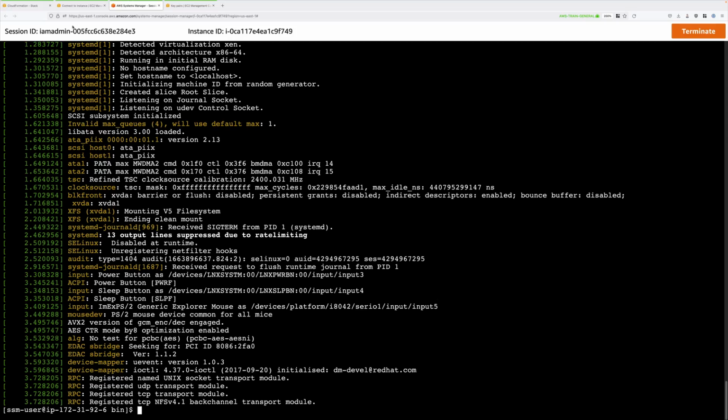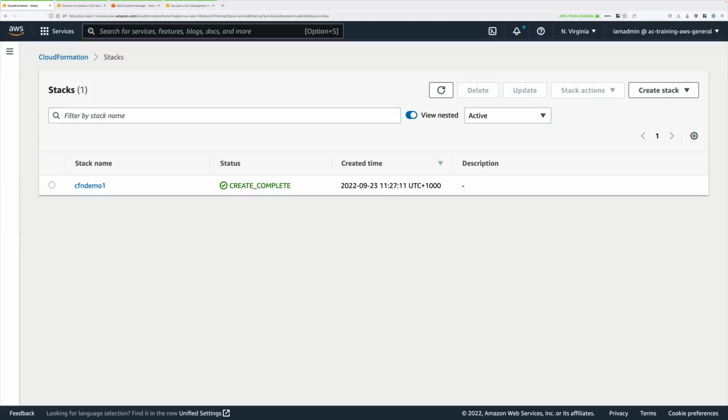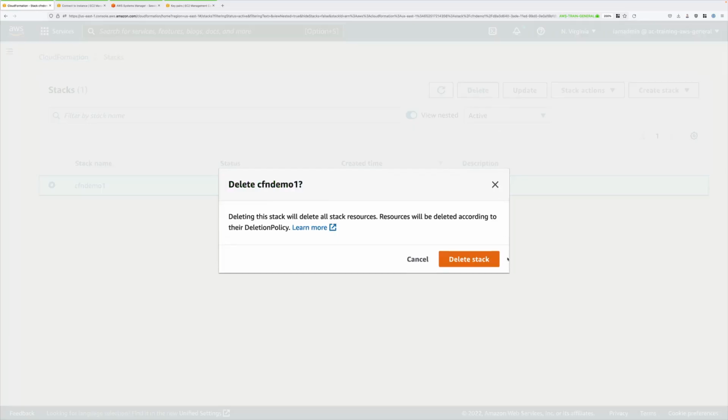Now, to finish up this lesson, I'm going to move back to the CloudFormation console. I'm going to select this CloudFormation stack, and I'm going to click on Delete. I need to confirm that I want to do this because it's telling me that deleting this stack will delete all of the stack resources. What happens when I do this is that the stack deletes all of the logical resources that it has, and then it deletes all of the corresponding physical resources.